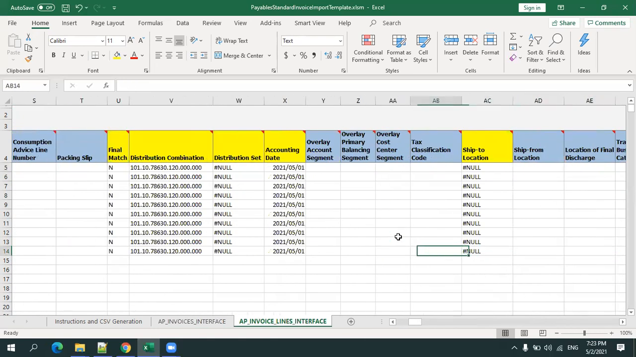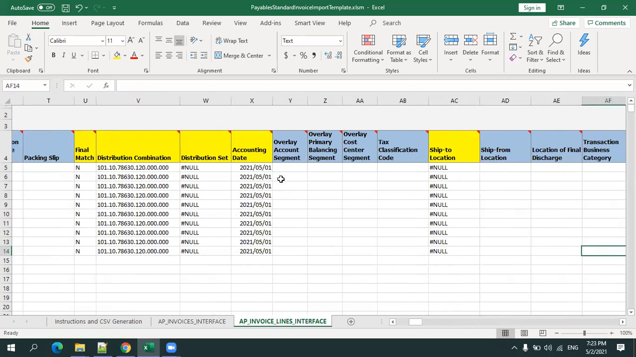And distribution combination, right? Like we mentioned already, the distribution combination while entering them. Either you can mention the distribution set or you can mention the distribution combination. Either should work. And the accounting date, make sure that the period in which you're uploading the invoice should be open. Okay.